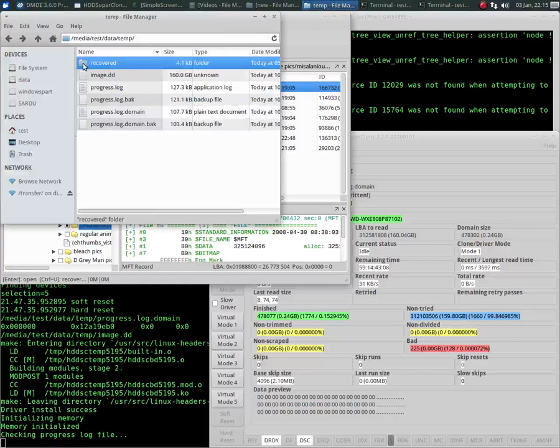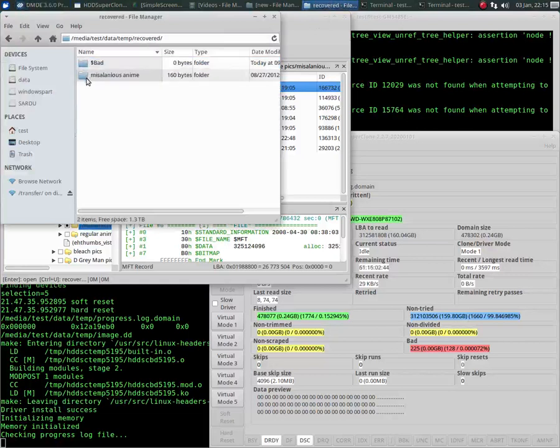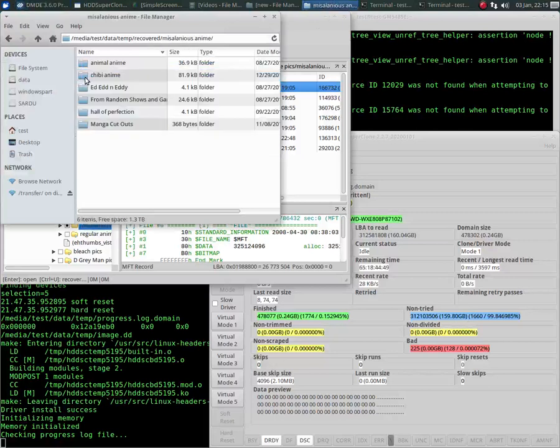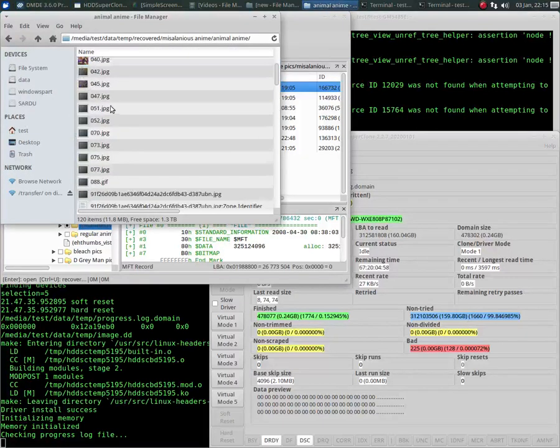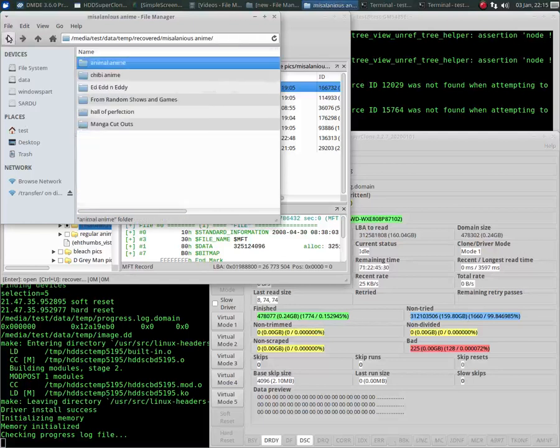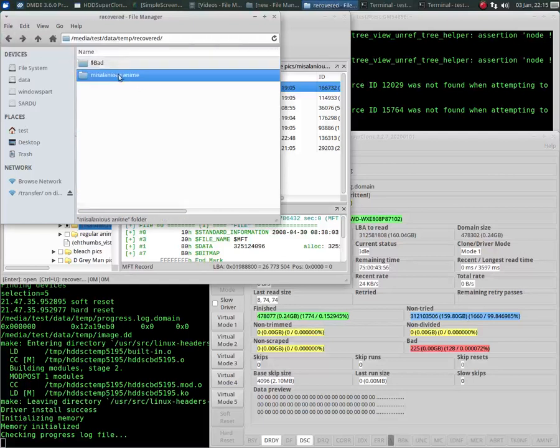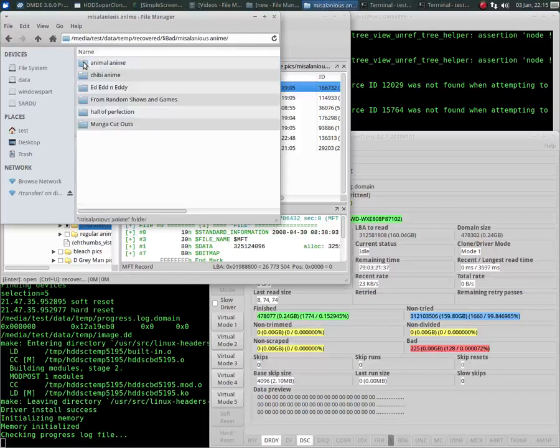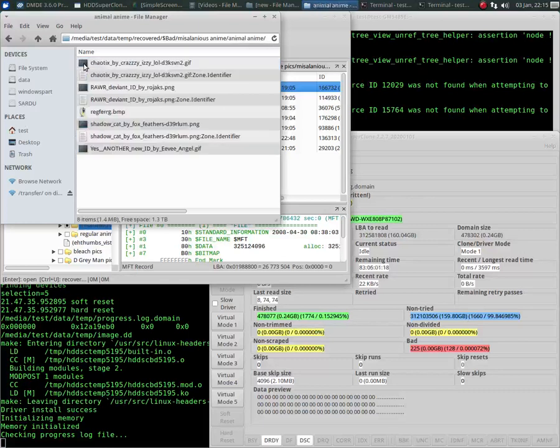Now if we go to our recovered folder, we can see this. This is the folder that I recovered, and there's images here. So recovery was successful. This is the bad folder. So these were where all the files went that were bad, and it keeps the folder structure, which is kind of nice. But you can see these are the files that had errors in them.